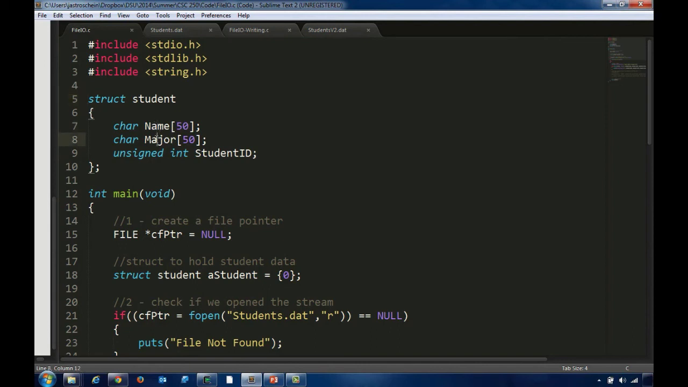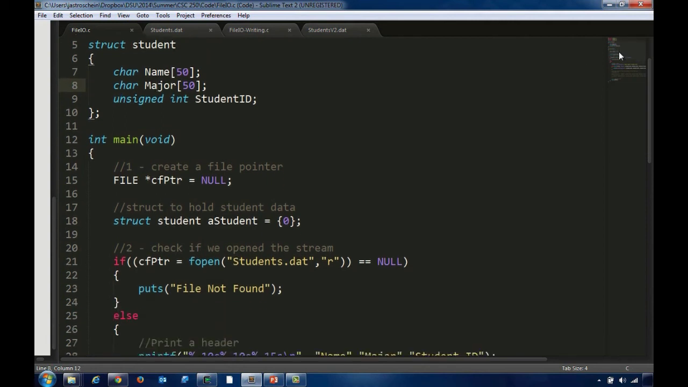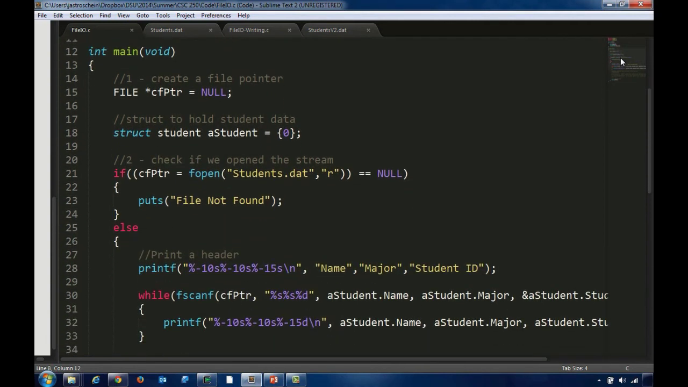So we have name, we have a major, and then we have this unsigned int for the student ID. Inside the main program, all this program is going to do is try to open the stream to that file, read each record in that file, print it off to our screen, and then stop. In order to do that, we talked about the file pointer. So we declare that here and set it equal to null. I initialize it anyway. I create a struct to store the contents of the file, so I'm going to use that same struct variable over and over again with each record that I read.